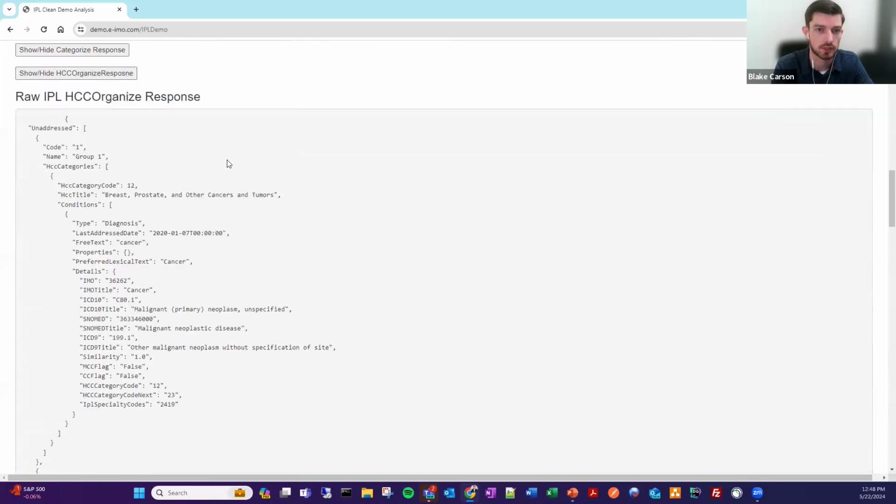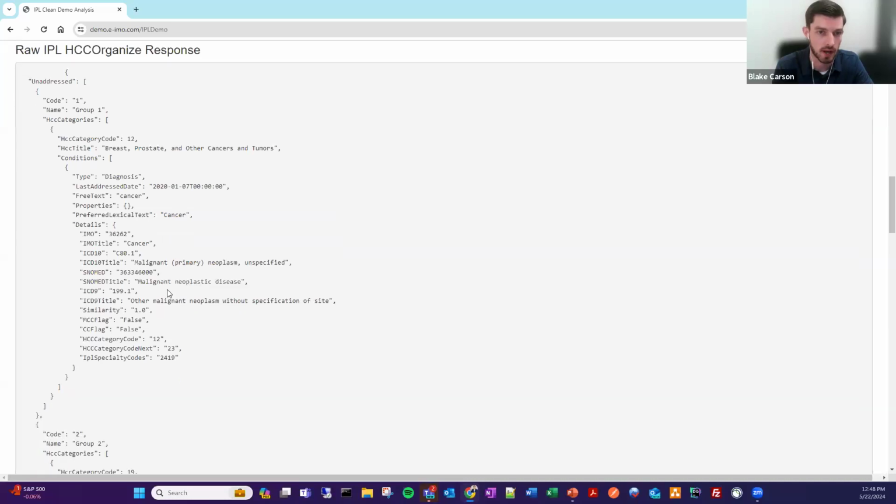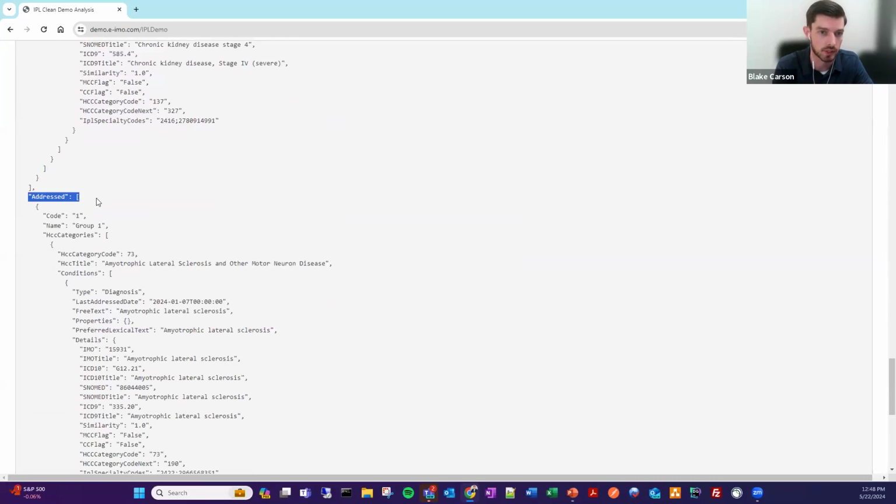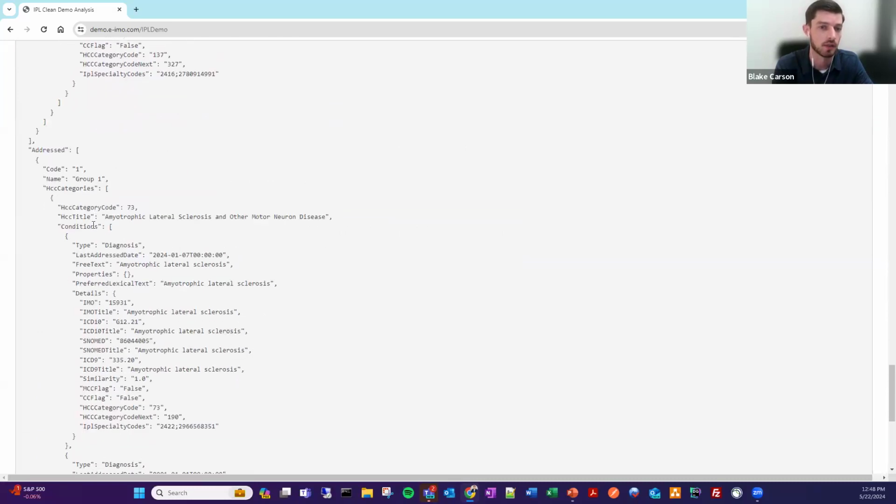Okay, and then for the HCC organized response, highlighting this again, you've got your unaddressed bucket, which contains those different HCC categories and the titles, along with what those diagnoses or problems are that have not been addressed within this calendar year. And if we go down to the bottom, you'll see this addressed bucket, which includes anything that has been addressed. And another piece of information here is based on that last address date that was included in the request, it will demonstrate that it has been addressed within that calendar year.